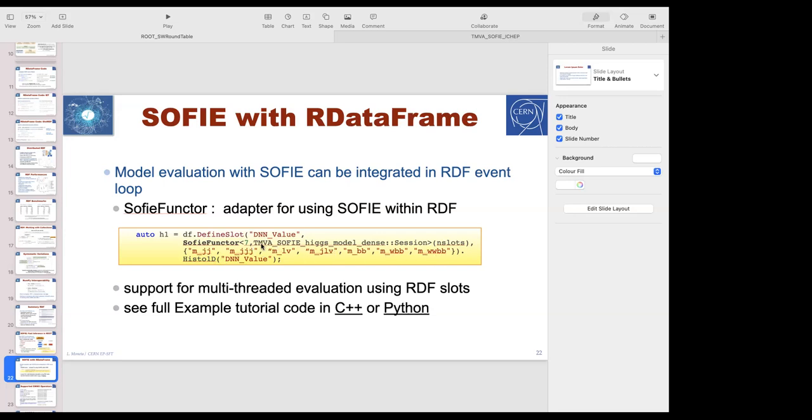You specify the name of the model that you're reading from your files. And then you can specify also the number of slots, so how much in parallel you want to run your evaluation. And then you can create a histogram which contains the result of the evaluation of the model. We have a full example of this code in this linked tutorial, for example. This allows us to really integrate this machine learning evaluation in the analysis.